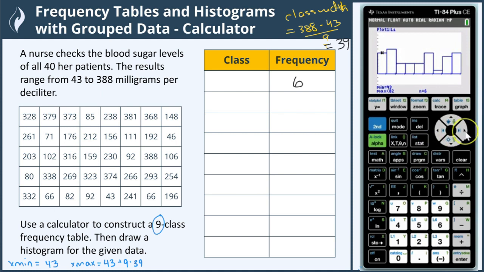But I also want the class. So how do I determine that? The minimum of the first bar is 43. Let's write that, 43. Remember, this is a grouped frequency table. So what do I put as the maximum? See how it says the maximum is less than 82? I'm going to make my class go to 81, one less than the max here, and I'll show you why in a second. So my first class is done.